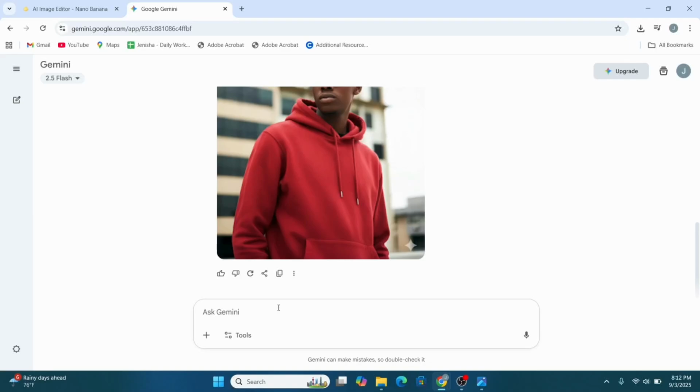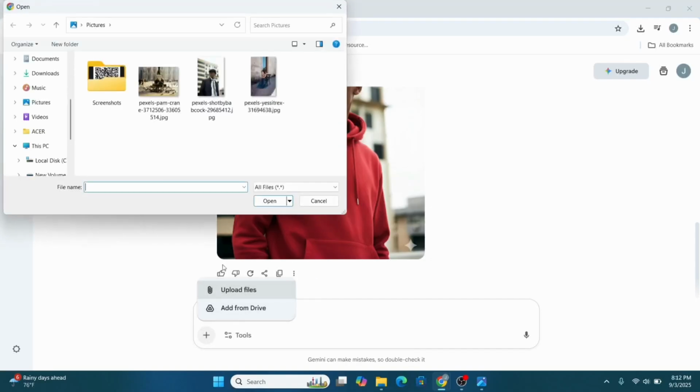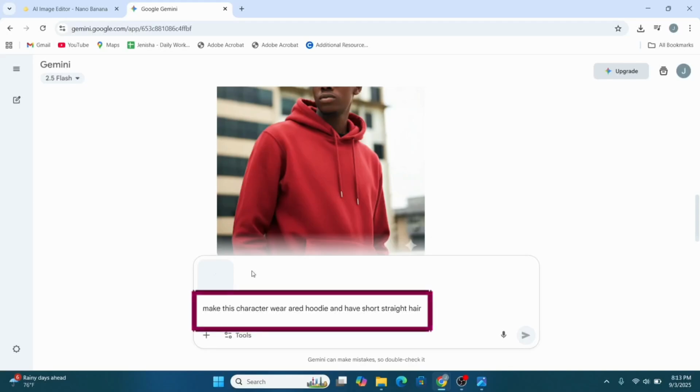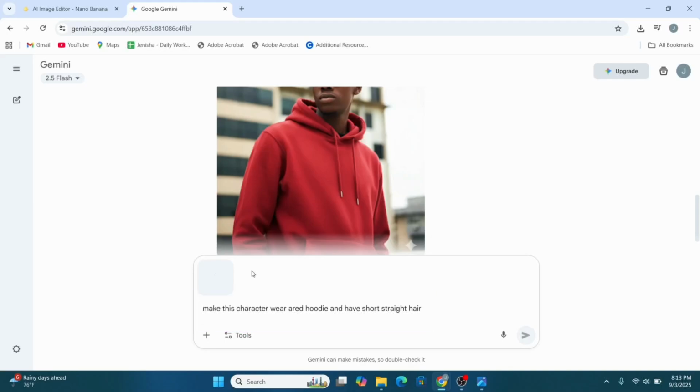Now the next thing you can do is upload a second or third image with the same character in a new setting. So you can just go ahead and look out for upload files and look out for the same picture. Click on it, click on open, and there you can just go ahead and paste the prompt that you copied earlier and hit enter.